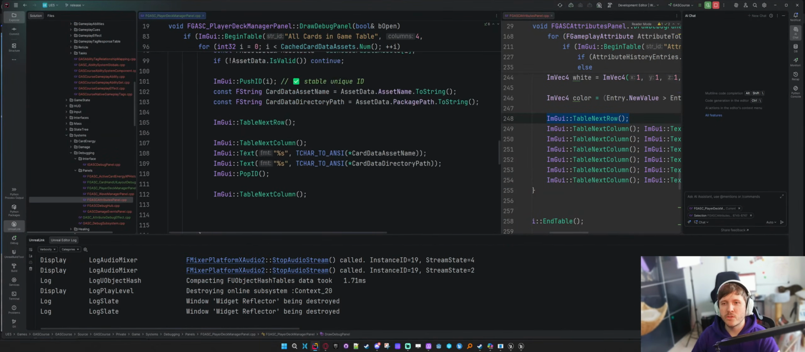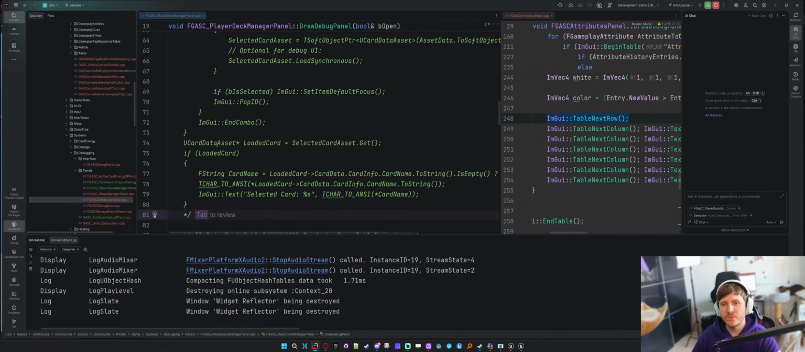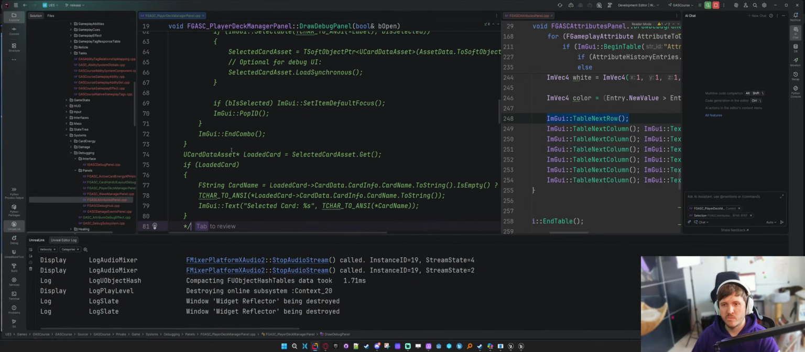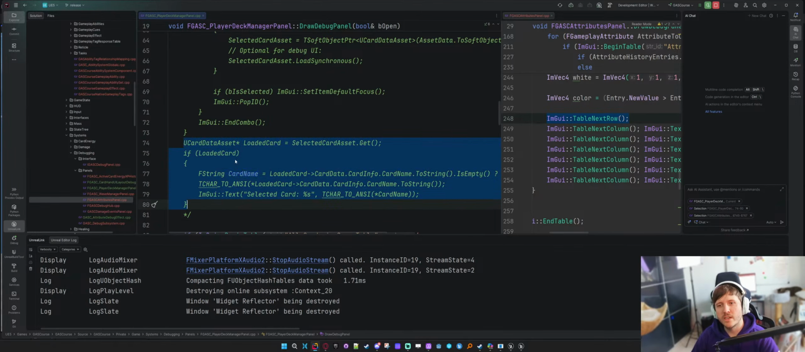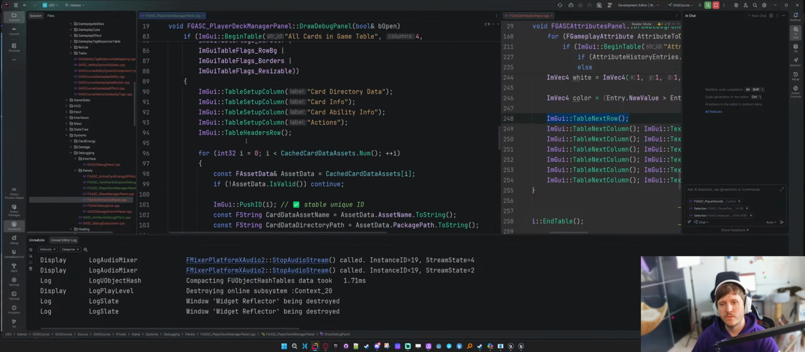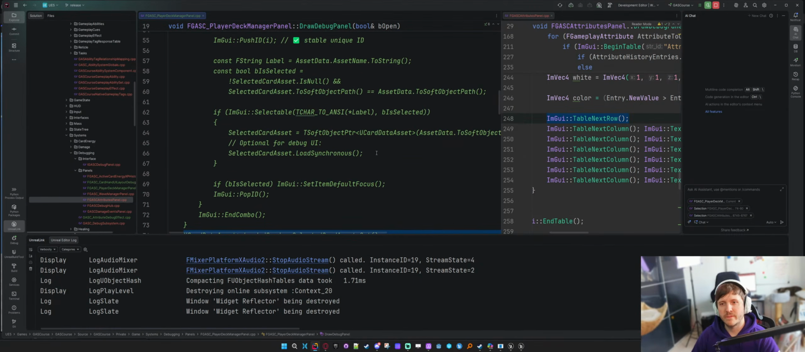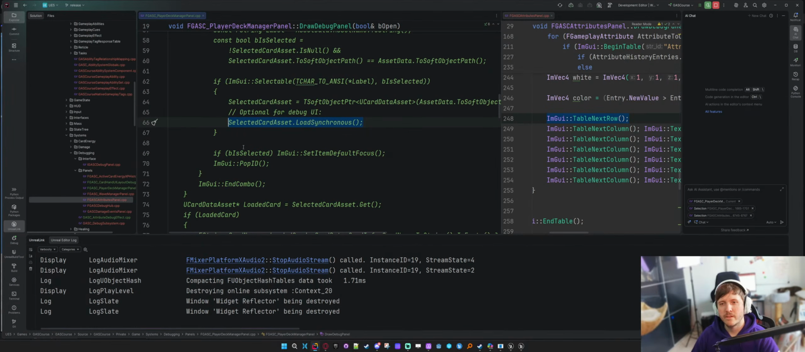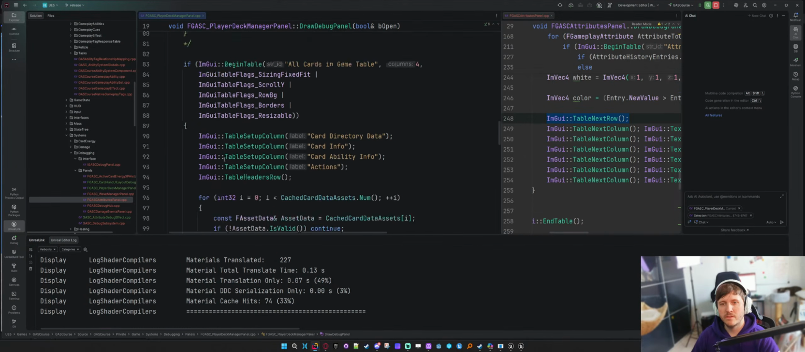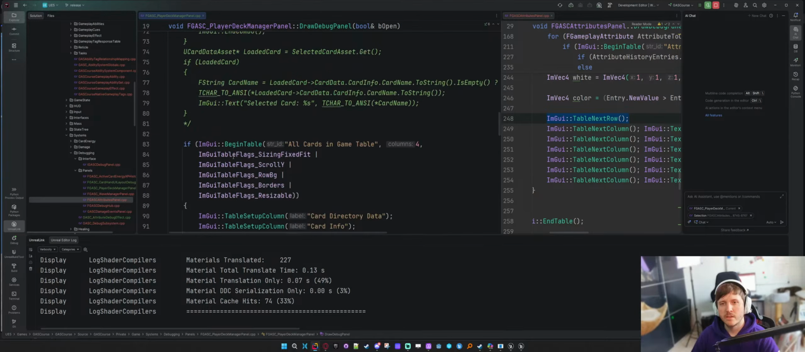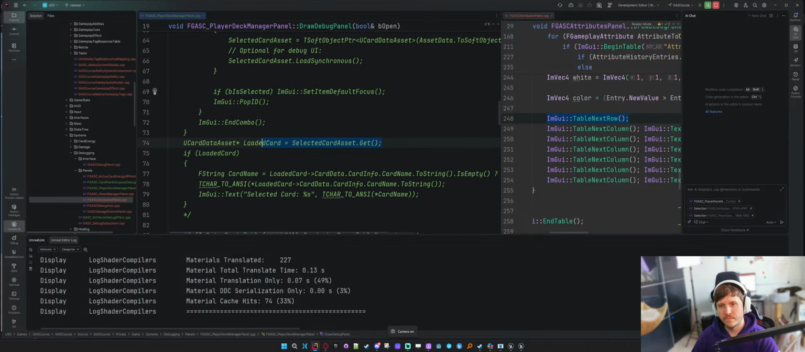So now, yeah, this is where I'm concerned. It seems like I need to load things, because I need to get the card data asset. I have fears that it's going to load all the time. So maybe I have to be careful here. So I want to say this, right? Essentially.